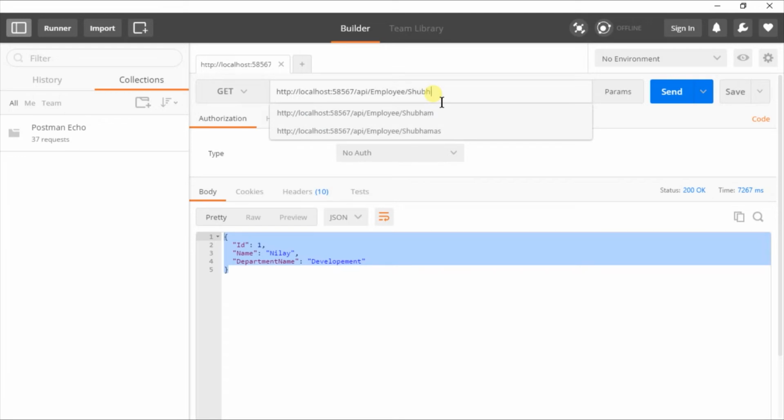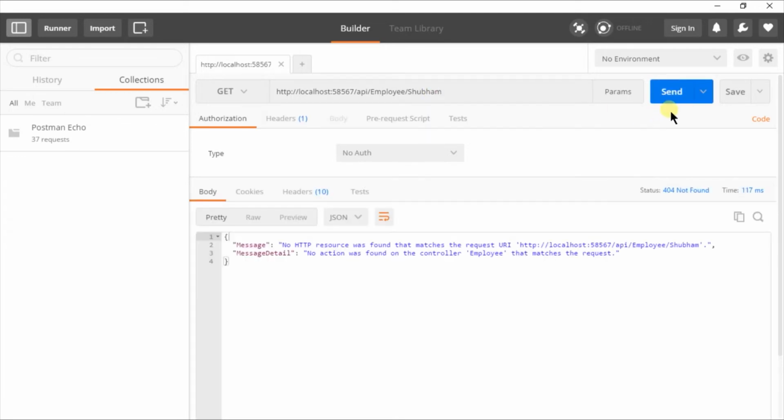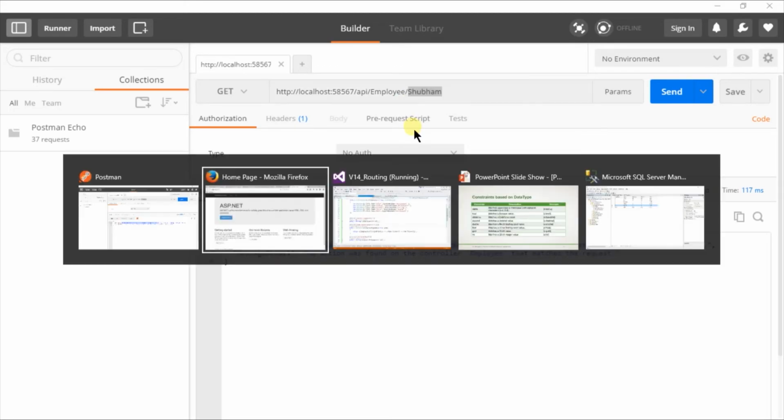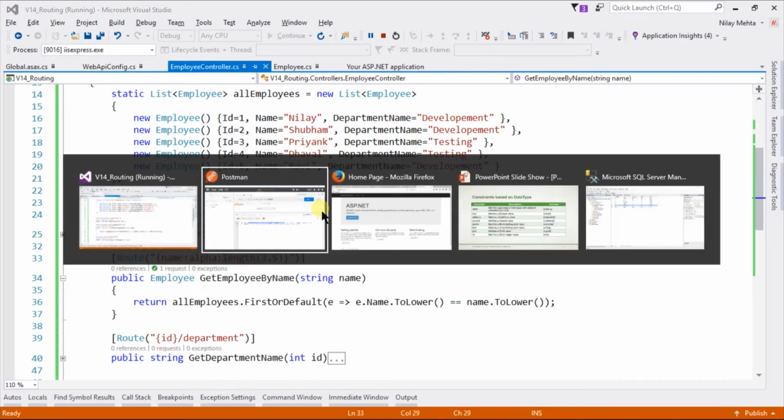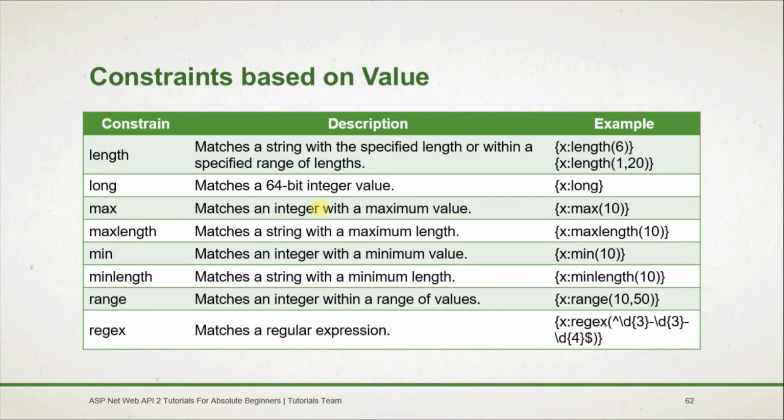Let's write Subham, which will return the 404, however it exists in our list. The message for the error is that no HTTP resource found that matches the requested URI, because the length of Subham is more than the 5 that we specified in our length constraint. Constraints based on the value include length, long, max, maxlength, min, minlength, range, as well as we can also use a regular expression by using regex.